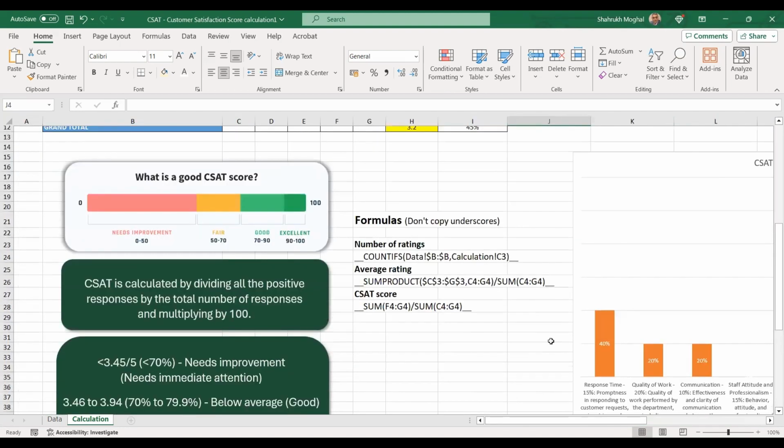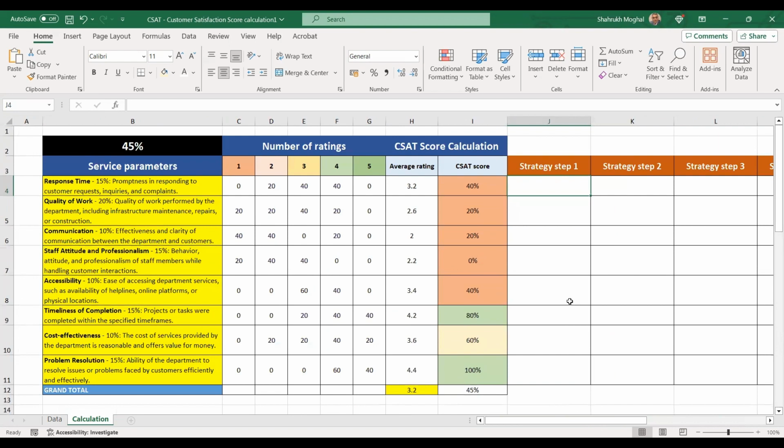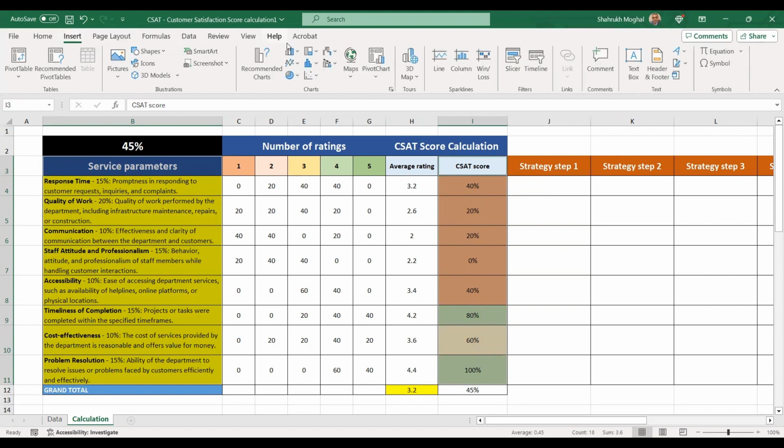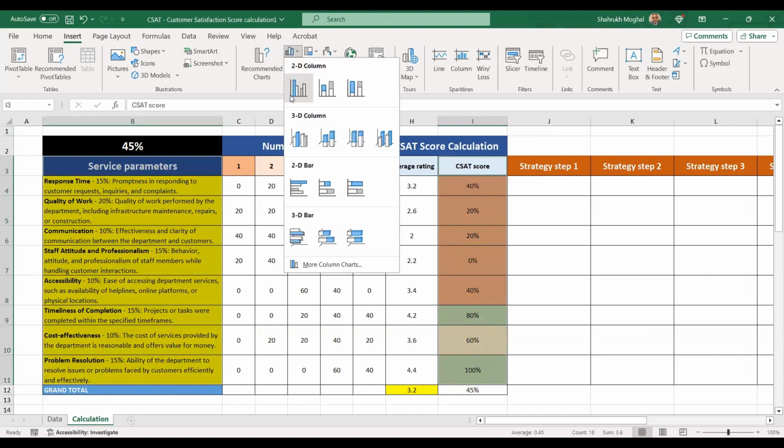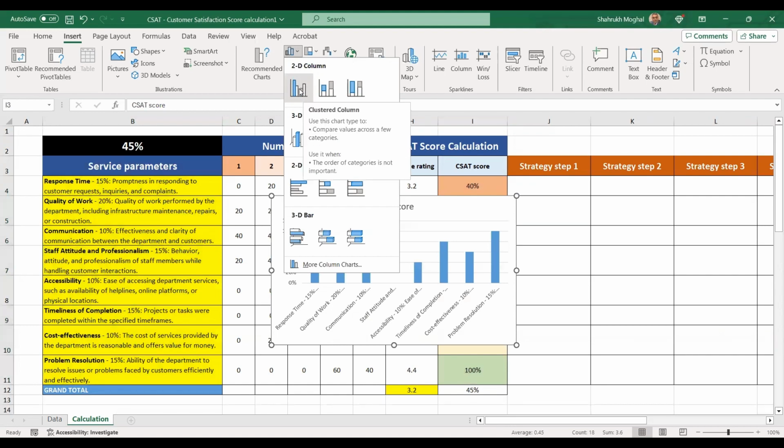How we do that is very simple. If we want to get an average of CSAT score, we select from service parameter until the last service parameter. Then we click control. Then we select all the CSAT scores in that particular column. Then we go to insert, and you can see on top here, insert column or bar chart. So we click on that, and then we choose any one of these. We can just choose the one on the left-hand side, and that's the one we chose.